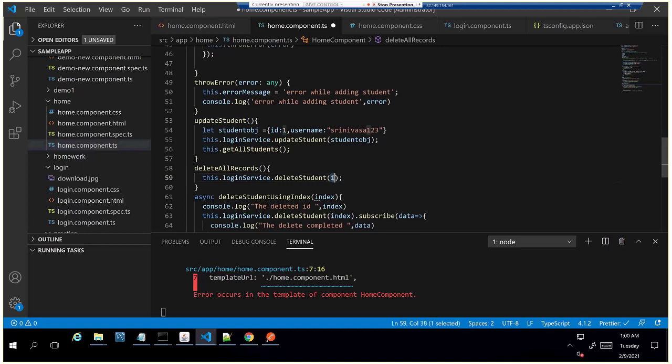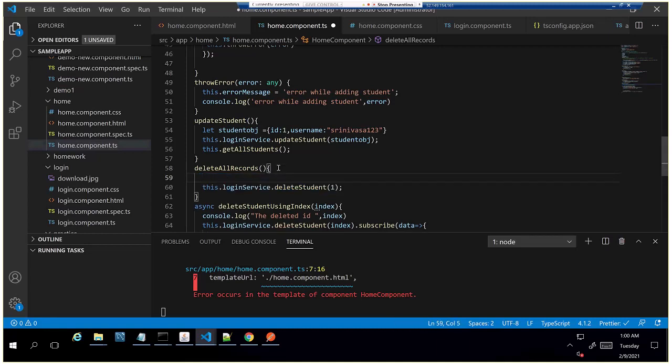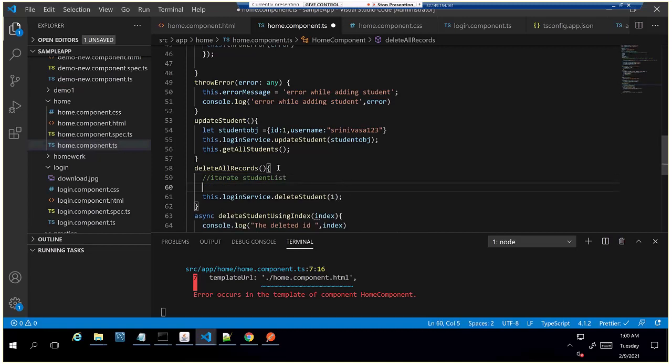Here, no, it will take only one index. So we'll call this method multiple times. Got it? Yeah, multiple. So that it will delete all. Now in the loop, you call that method every time. First index, call that. Then when you go to the second index, call that, then the third, for as many n number of records, until the size of that list. Yeah, array list. Then you call that.